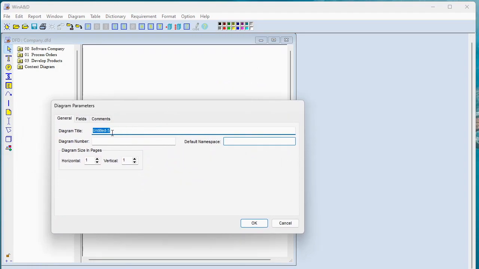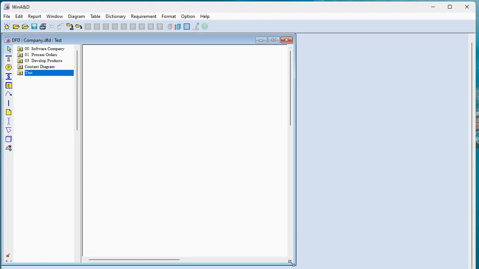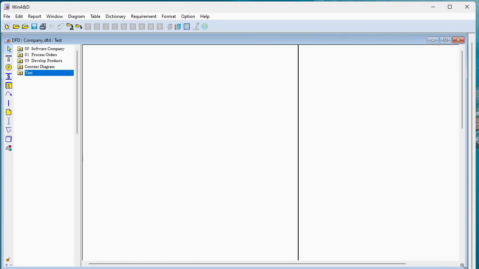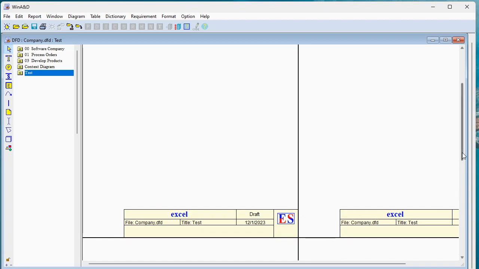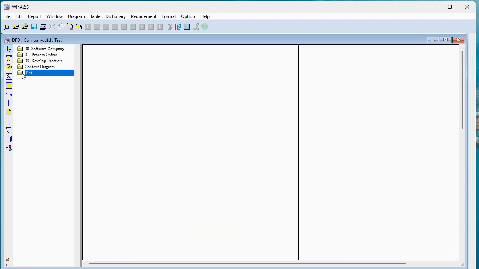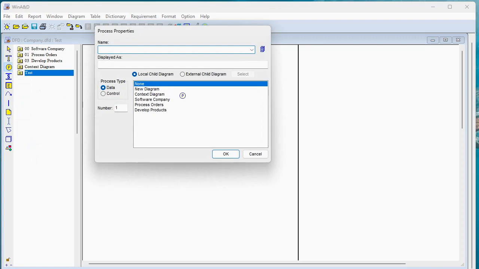So let's just call this test. And we can set how many horizontal or vertical pages we want in this diagram. So here we can see we've increased the drawing surface of this diagram into multiple horizontal and vertical pages. To add objects on the diagram, we use the tools at the left-hand edge. For example, to add a process, we click on the process tool, click somewhere in the diagram, and we're presented with a dialog where we can name the process.